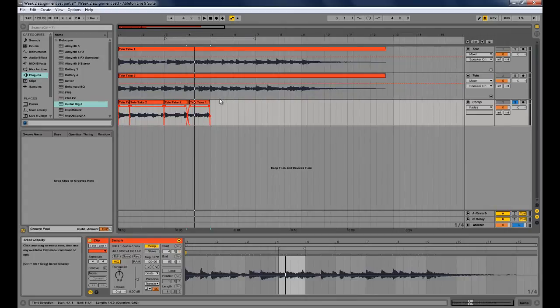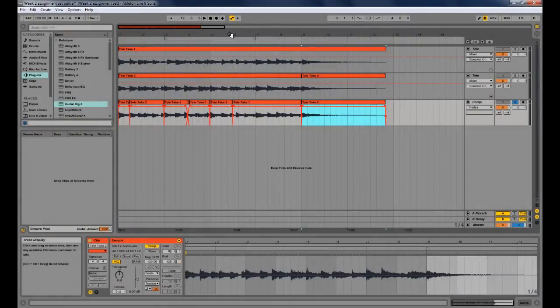Okay, so we've got our first 4 bars there now. I'm just going to quickly finish the rest of the edit, and then we can talk about how to consolidate everything into a single clip. Okay, so I'm done with my edit now. Now what I want to do is consolidate it all down into a single clip so that I can work with it like a normal clip in Ableton.